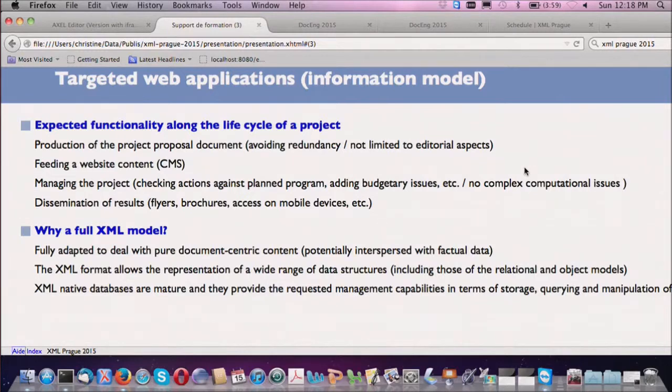You will address administrative information, financial information, and so on. But all this information is really tied together. So I think that in this particular case, it's a very interesting approach to use an XML approach to build this kind of application. And of course, you also have to disseminate information about your project: flyers, brochures, and so on.